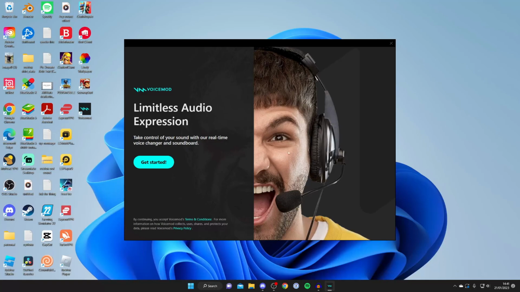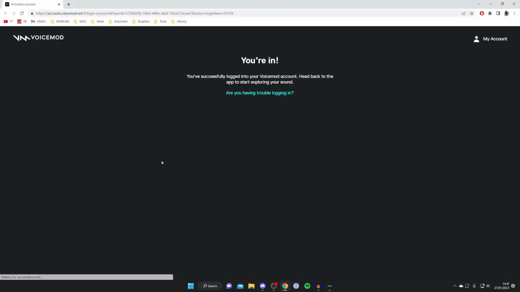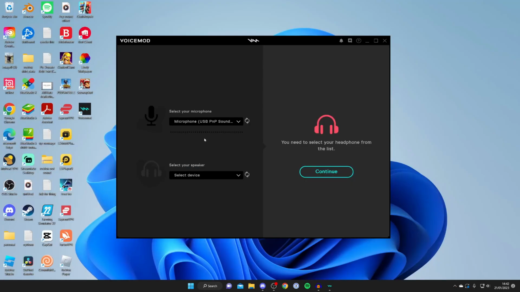VoiceMod is now launched, and then we can tap on get started just like so. And what's going to happen is your browser is going to open, and it's going to log you into your account because we already logged on our browser. It's just going to sort of merge our accounts. And here we are, it's now warming up, so you can just wait. When VoiceMod starts for the first time, it's going to ask you to select your microphone.